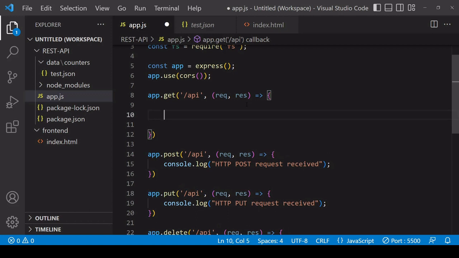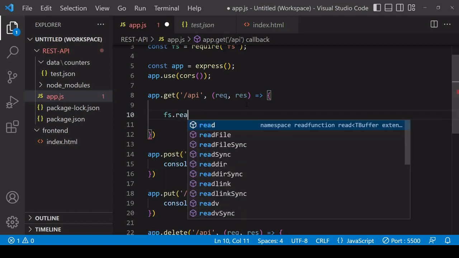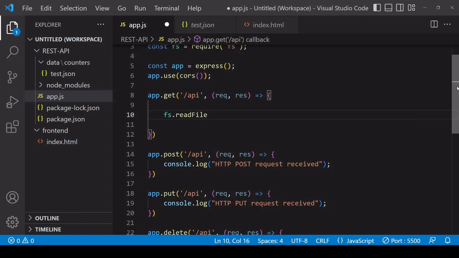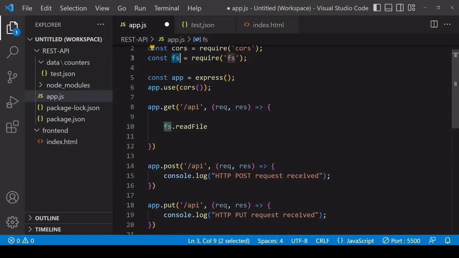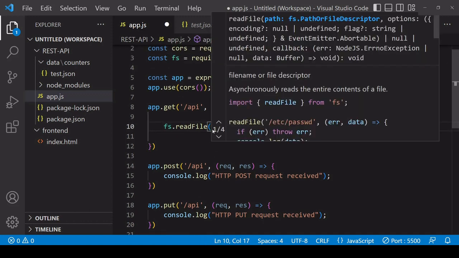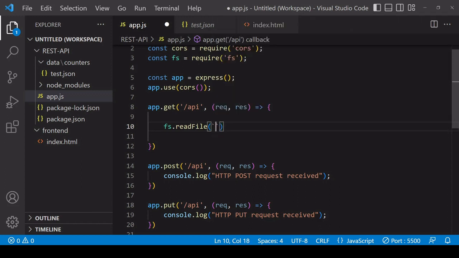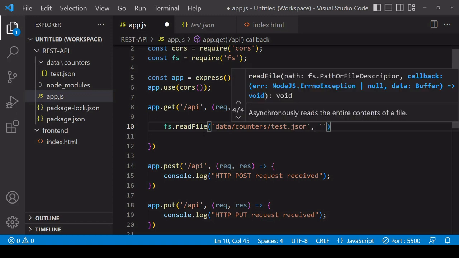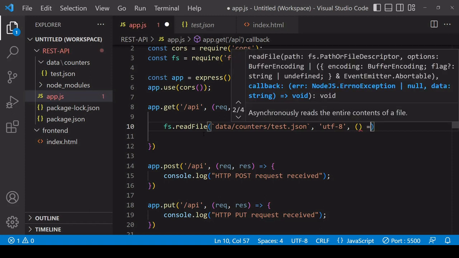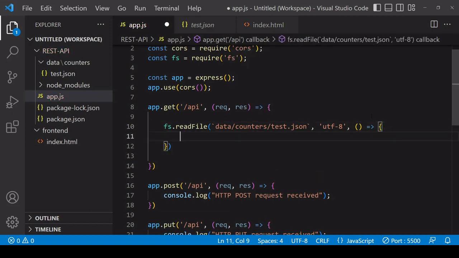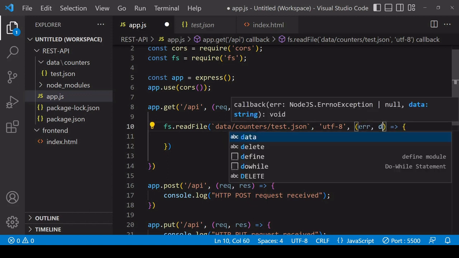So we can do that by calling fs.readFile. This is on the native file system module that we have already imported. The first argument is the file name, including the path to the file. That is located in data/counters/test.json. Usually for text-based files, the encoding is UTF-8. And the third argument is a callback function in which you have available to you two parameters.